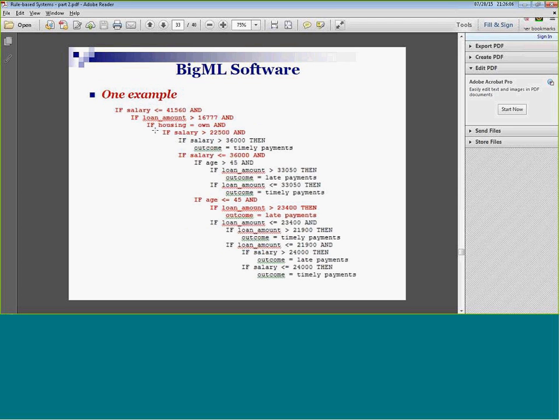So I downloaded all of the rules. Then I went in and highlighted in red the rules that were actually firing. That's a term for executing when we talk about rule-based systems. So the rules that were actually firing based on those answers. My first one says if salary is less than 41,560, I put in 32,850, so it is. And loan amount greater than 16,777, I put in 32,670, so it is. So we keep going. And housing equals own, and I said yes, they own their house. And salary greater than 22,500, yes, keep going. And if salary is greater than 36, well, it wasn't.